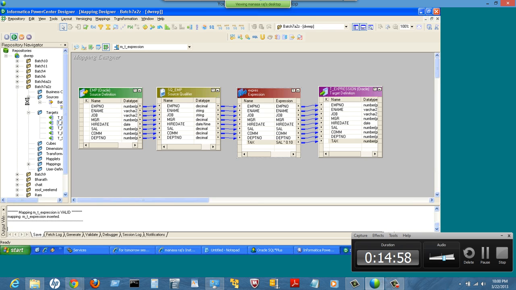Anyone? Can you just quickly show that column, please? That salary into 10%. Double click.